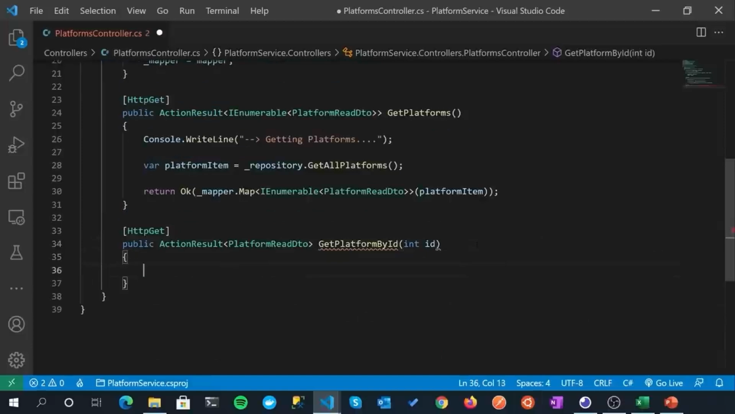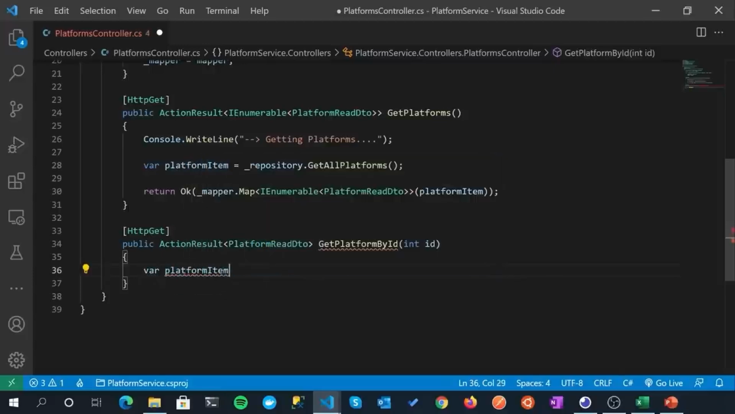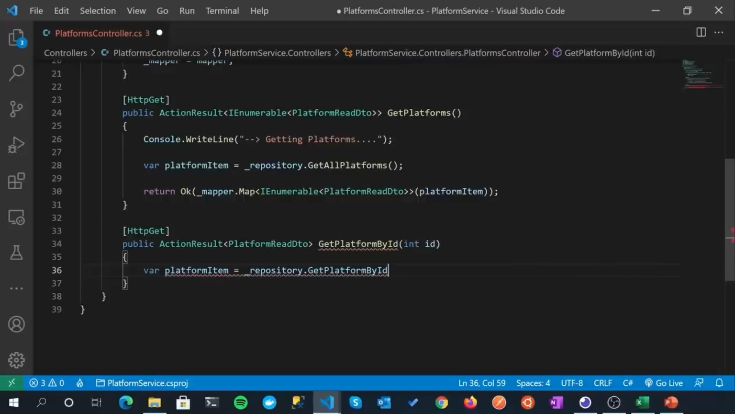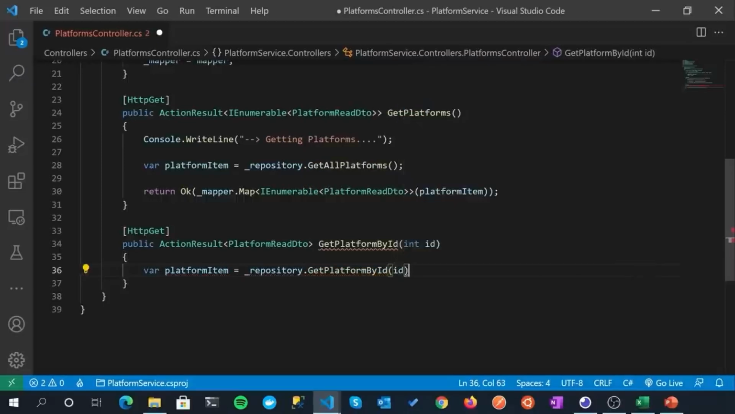Okay, and then it's actually very similar to this here. So the first thing we're going to do is declare a variable to hold our results. I'm going to call it platform item, singular this time because we're just looking for an individual item. And again, we'll make use of our repository class, and we did create a method in here called GetPlatformById. Fantastic. And what do we want to pass into it? We want to pass in the value that's been passed in through our URL. Okay, so we're going to attempt to get whatever was passed in.